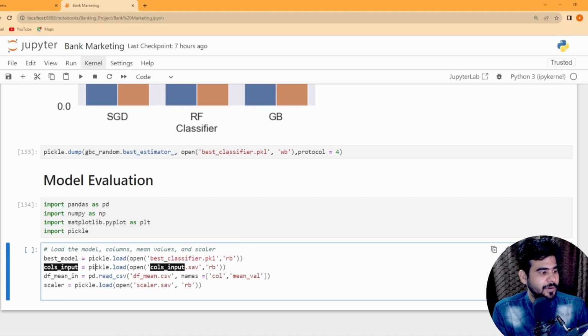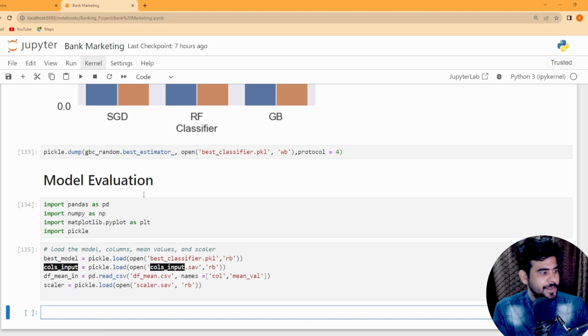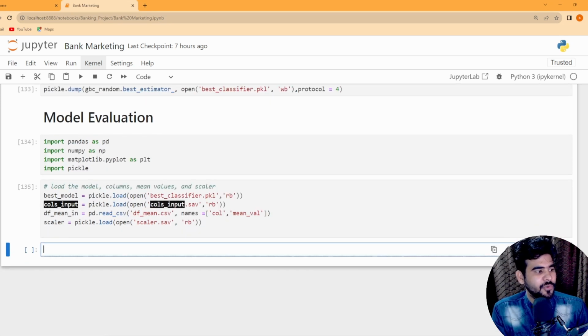We are going to load all the input data, where we have our categorical and numerical data. We are going to read our means.csv, and load our scalar.sav file, our scaling data. Let me run this particular cell. Okay, so now we are able to load our model, column mean values, as well as the scalar.